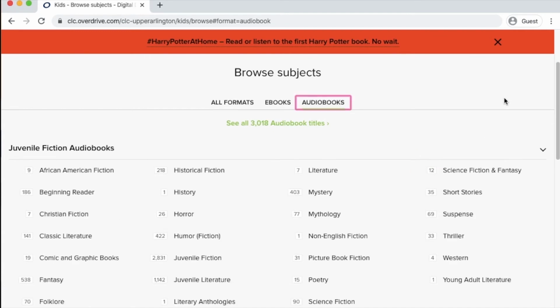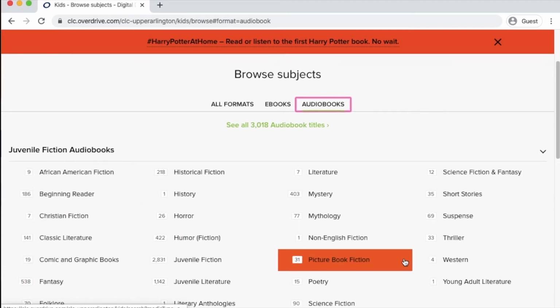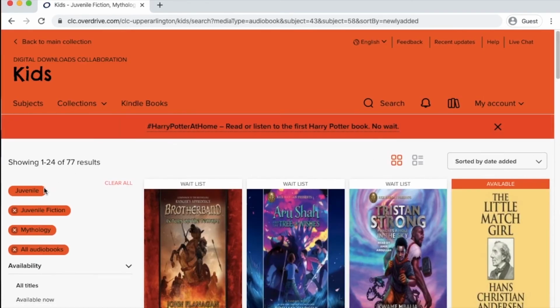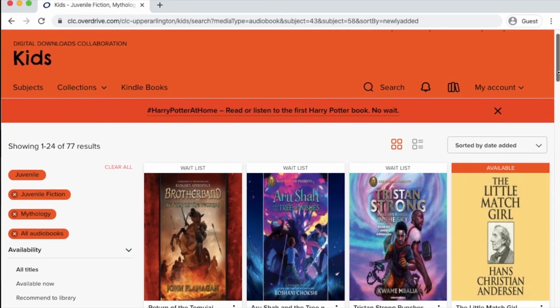We'll do an audiobook browse and see what's available in juvenile fiction audiobooks. You can see it's going to be smaller numbers than the previous categories. But let's say that we had someone who was an audiobook listener and really into mythology, loves the Percy Jackson series. We can click here on the heading for mythology, so that would be our subject. We're in juvenile fiction and we know we've got audiobook selected. So we'll click here on mythology and you can see your tags so you know what filters are currently applied. We're in the juvenile overall collection, juvenile fiction specifically, mythology, and then we're looking through all audiobooks.